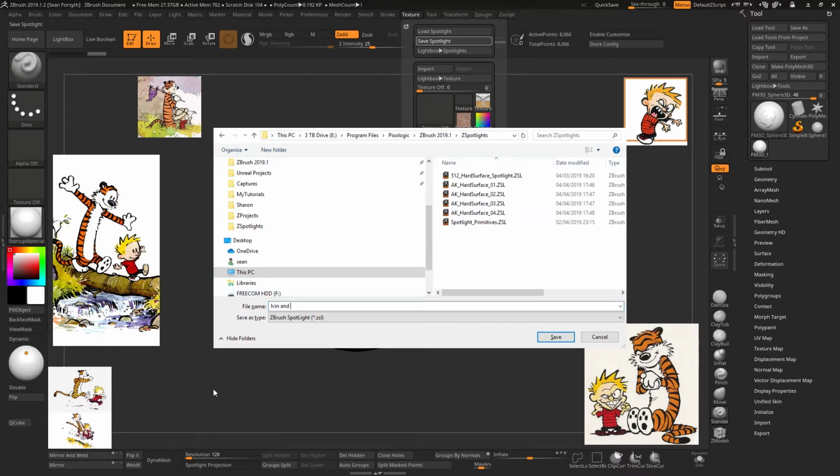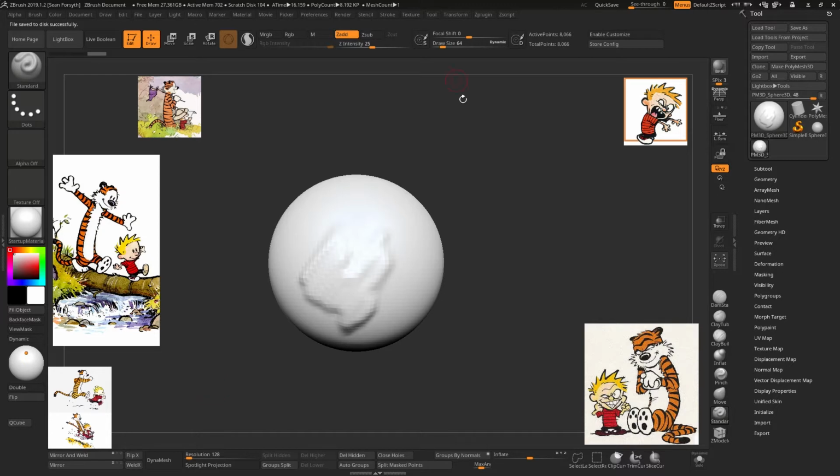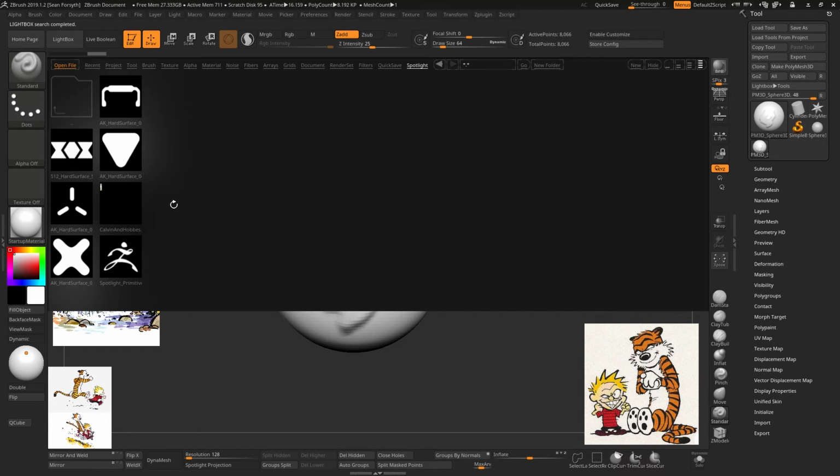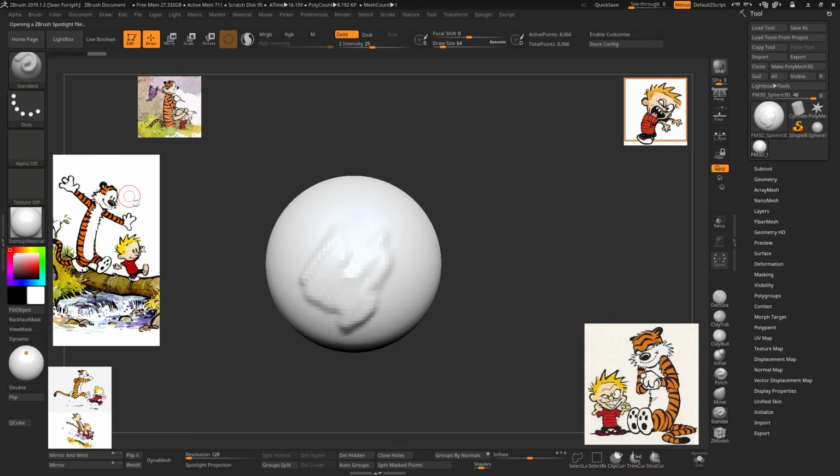In ZBrush, let's call this Calvin and Hobbes. And once you've done that, then the next time you open up ZBrush, if you want to load that Spotlight, you press the comma key or open up the Lightbox, go to the Spotlight folder, and you'll see that you have a Calvin and Hobbes there. When you double click that, that will load this Spotlight.